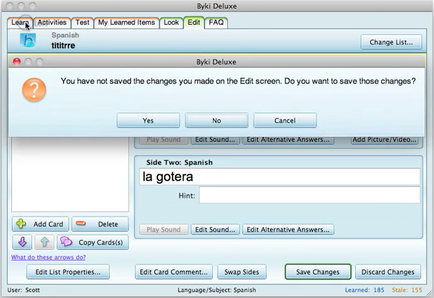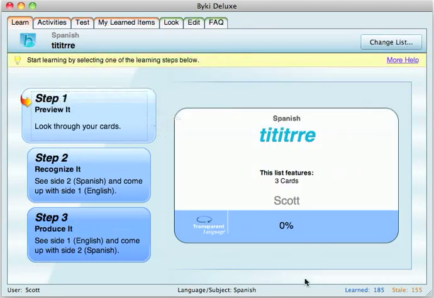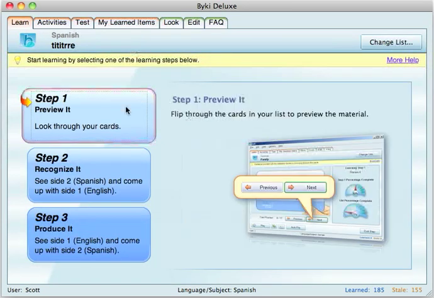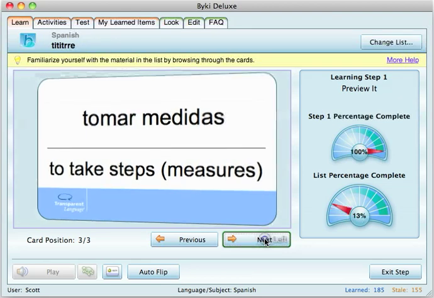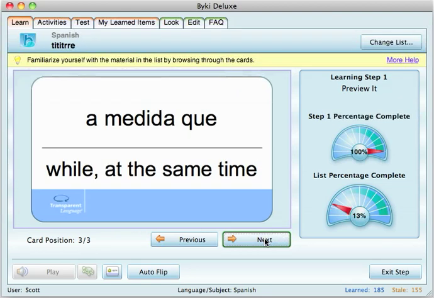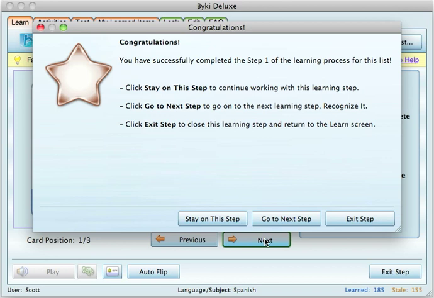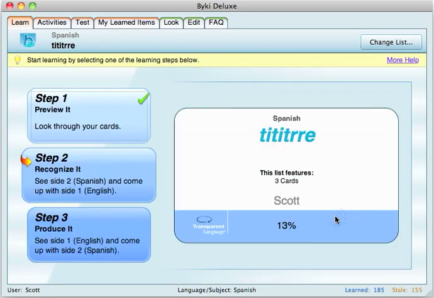Now you could click on Learn. Oh wait, you have to save it first. So you just save it at the bottom here. Now it brings up the 3 words we just worked on, and there we've gone through our first step. Then you go to the next step, or you could exit. Usually it has some sound effects that come. You can shut those off if you want.